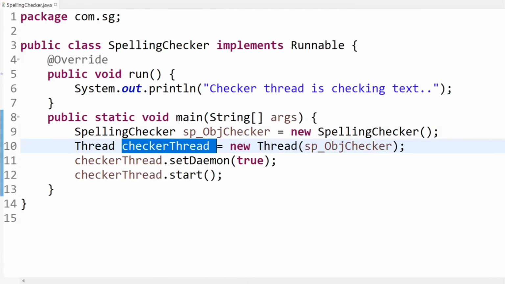The reason is that this checker thread is now a daemon thread, and a daemon thread's execution depends on a user thread or the main thread. We know that the main thread is responsible for executing the main method, but the main method has no code to execute. Then how will the daemon thread execute? Because a daemon thread provides service to the user thread or main thread, and here the main thread is not active, and therefore the daemon thread won't execute its run method, and hence we won't get any output.